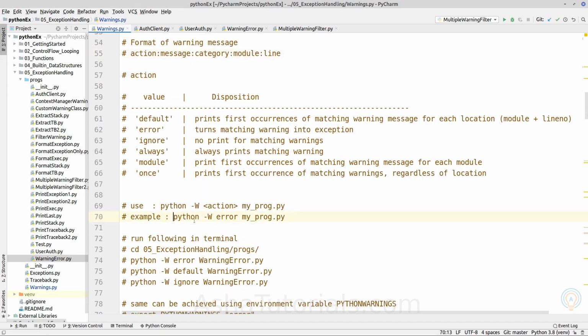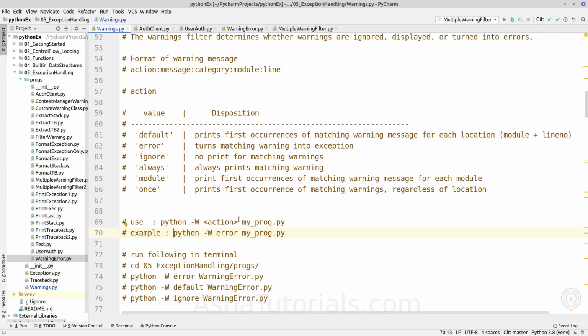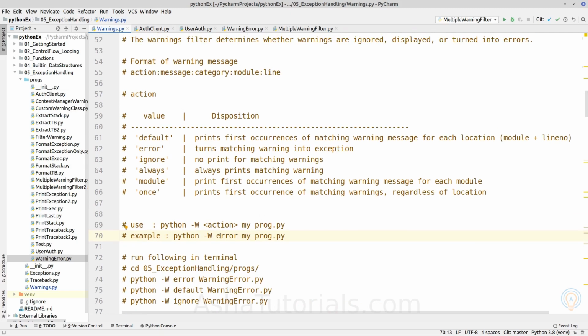So for example, if we write python dash W error, it will take the action of converting the given warning into an error. Here we haven't specified the category, so by default it takes user warning as the category. So the user warning class and all its subclasses will be converted into an error.